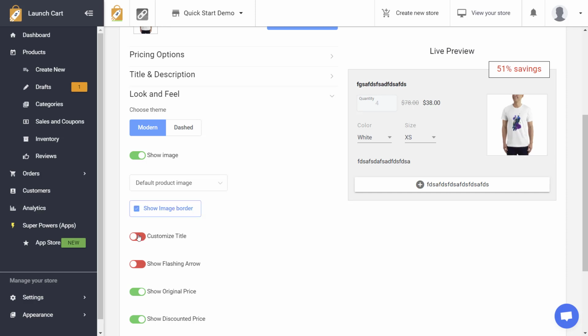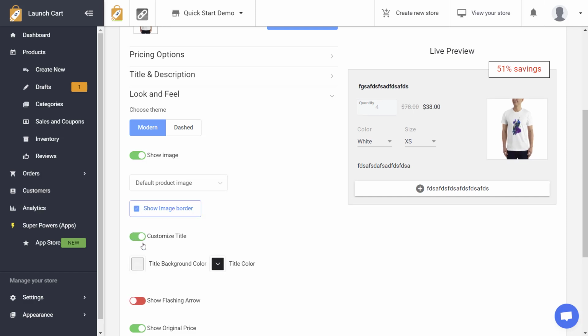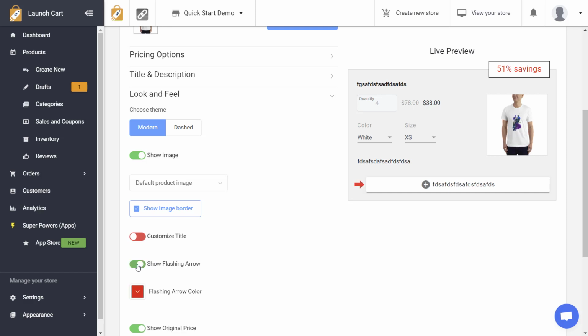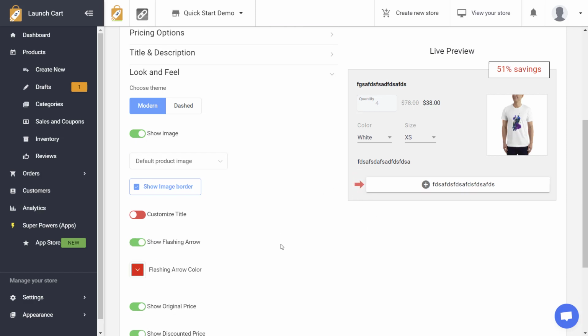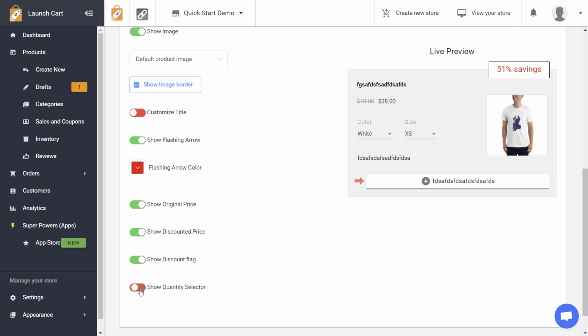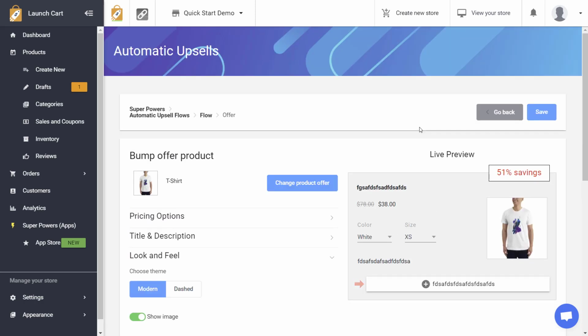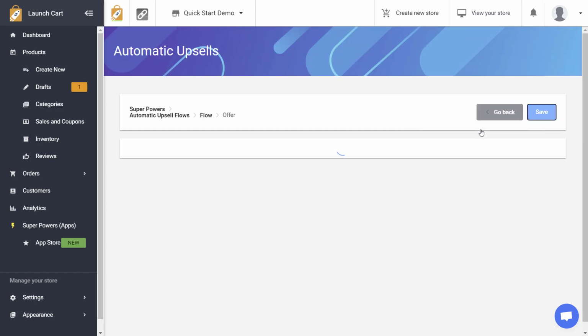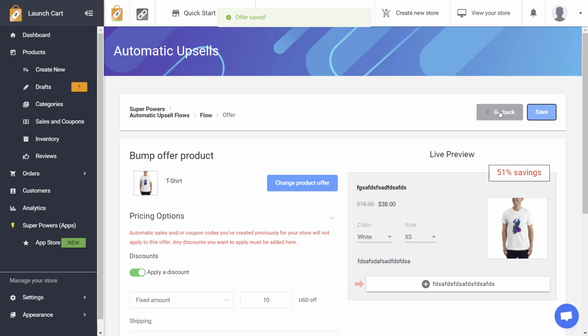Turn on an image border. We can just customize the title colors. We can even show a flashing arrow like this. This has actually been known to convert very well. You can show the original price. You can show the discounted price. Discount flag, you can hide or show that. You can hide or show the quantity selector. So you have full control over what this bump offer looks like. Once again, once you make your changes, just hit save. And now let's go back.